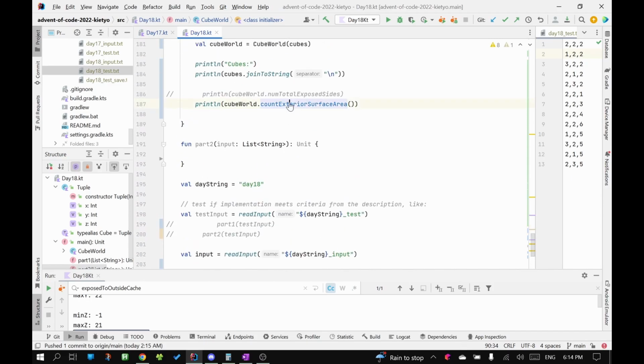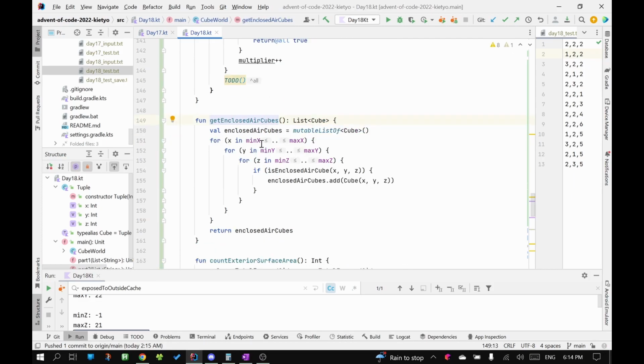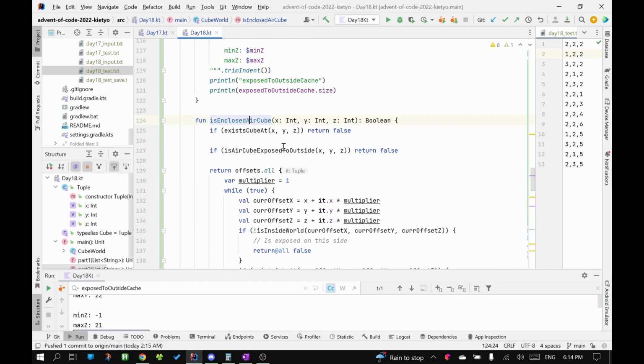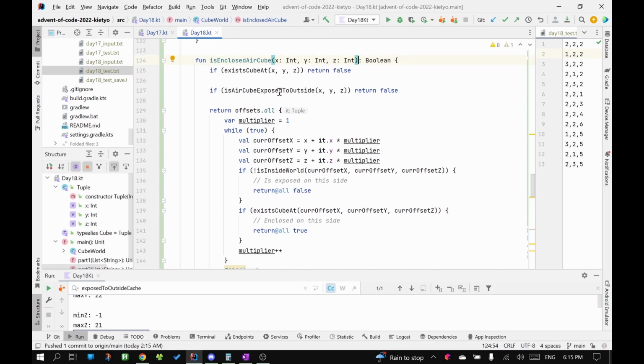Okay, so then back to the algorithm. What I would then do is iterate through all of the cubes in our boundary, and then I check whether or not it's an enclosed air cube. So in order to know whether or not the cube at this position is an air cube, there are a few conditions that need to be met. First, there can't be a cube at that current position, so if there is, then it's not an air cube, it's a solid cube. So we return false.